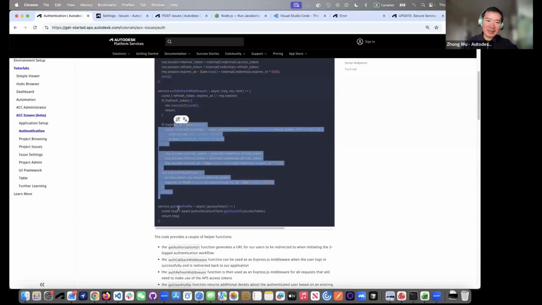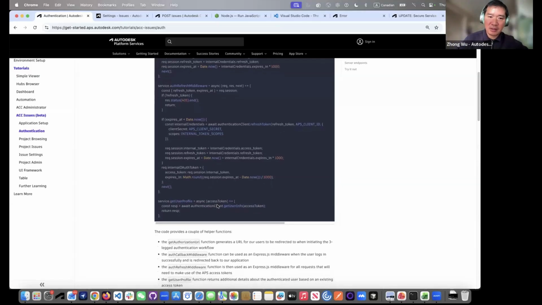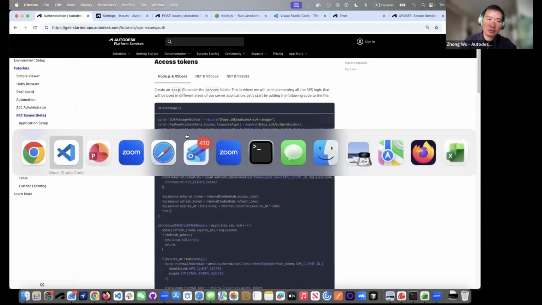Okay, and the last service is get user profile. This is pretty simple. We are going to use the SDK to call the user profile, which gets the user's email address and name, something like that. Okay, we are going to copy the APIs file here.